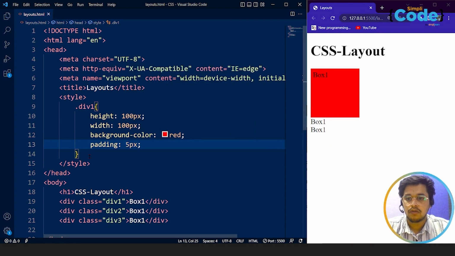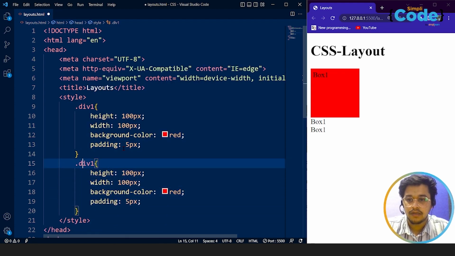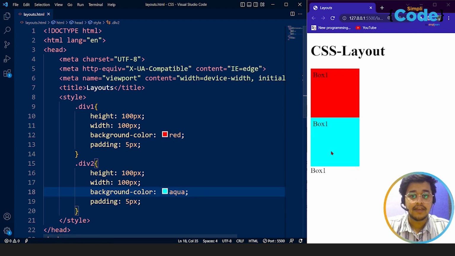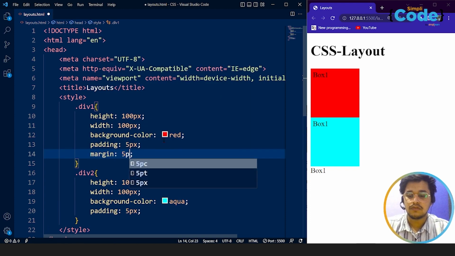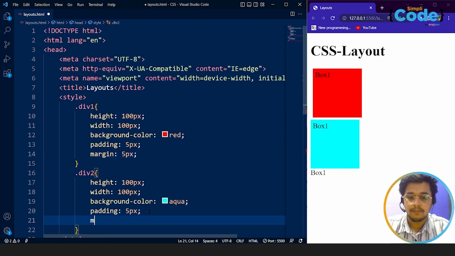Fine. Now we are going to style our div2 as well. So we are going to paste it here and change the class plus the color. Let's say we are going to use aqua. Save it, and here you can see this is the color. Margin we can also use over here. Margin we are going to write as 5 pixels. So here you can see the difference in between the boxes, and we are going to write margin here as well as 5 pixels from all the sides. So now these boxes are aligned well.